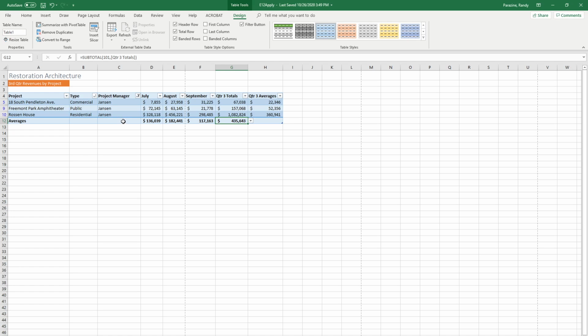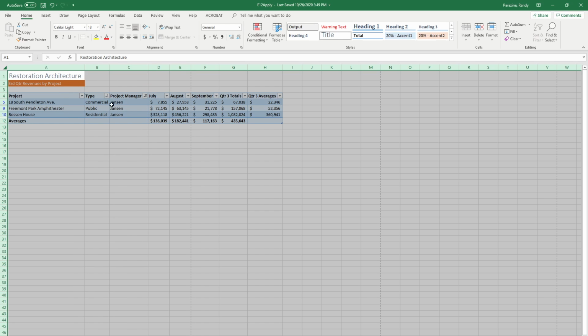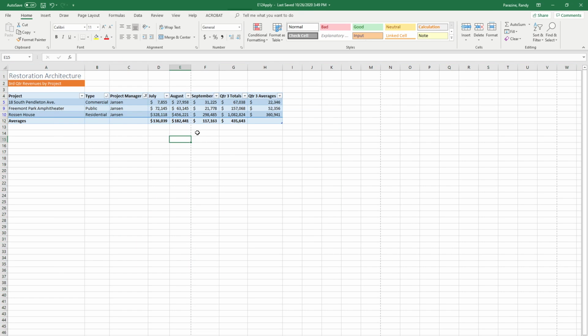And then next step says adjust the column widths if needed. So I'm going to click up here, and so everything's selected. I'm just going to double click between one of my rows, and that will auto fit everything. And your worksheet should look like mine with these amounts. If your amounts aren't the same as mine, you didn't do something correctly.